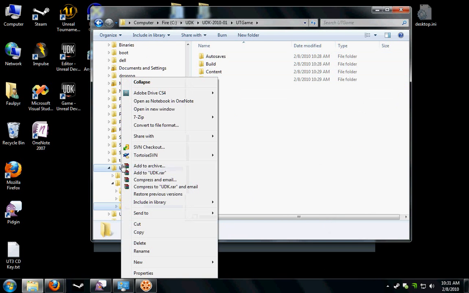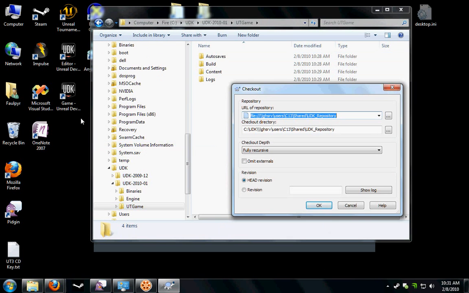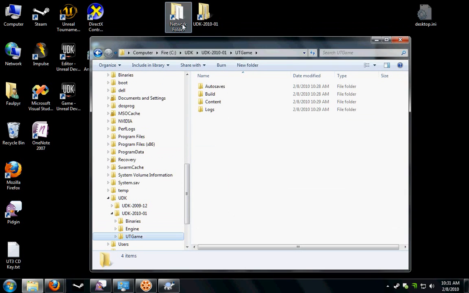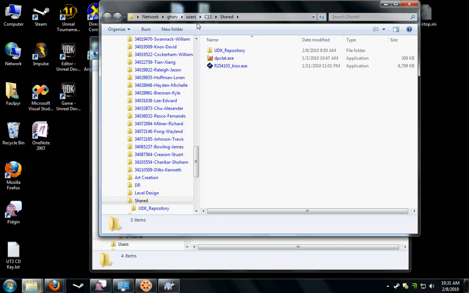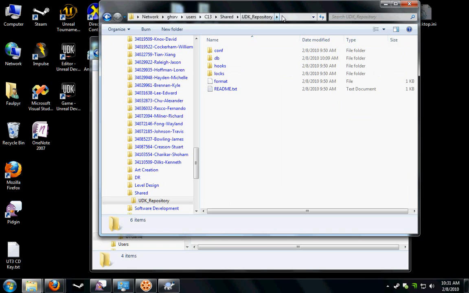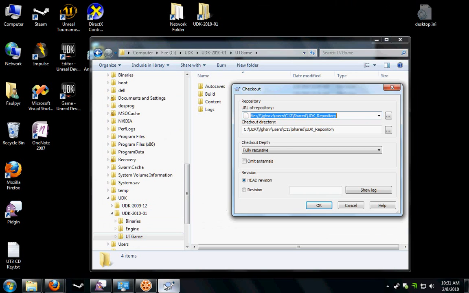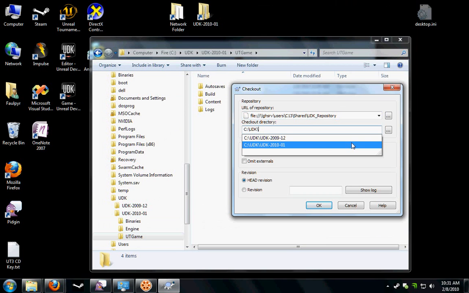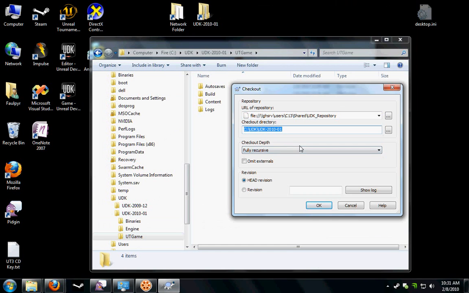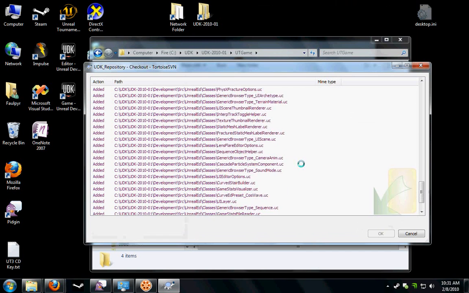So right click on your UDK folder and get the URL of the repository that you're using. You can copy that from our other location and put that in the top field there. Then make sure your checkout directory is the same as the core UDK folder that you are using. In our case, it's that one right there. And if it asks you if you want to make sure that it's empty, say yes. This one's going to go a lot faster.